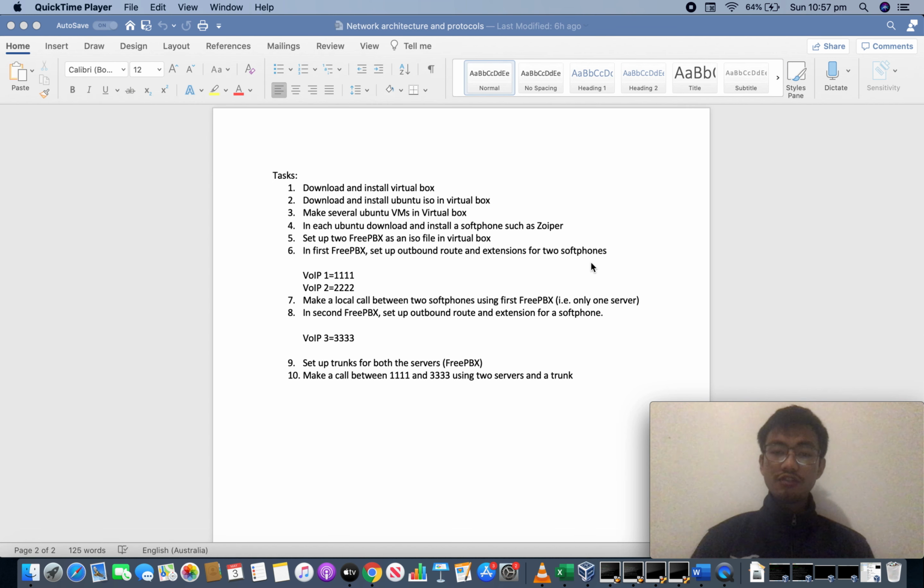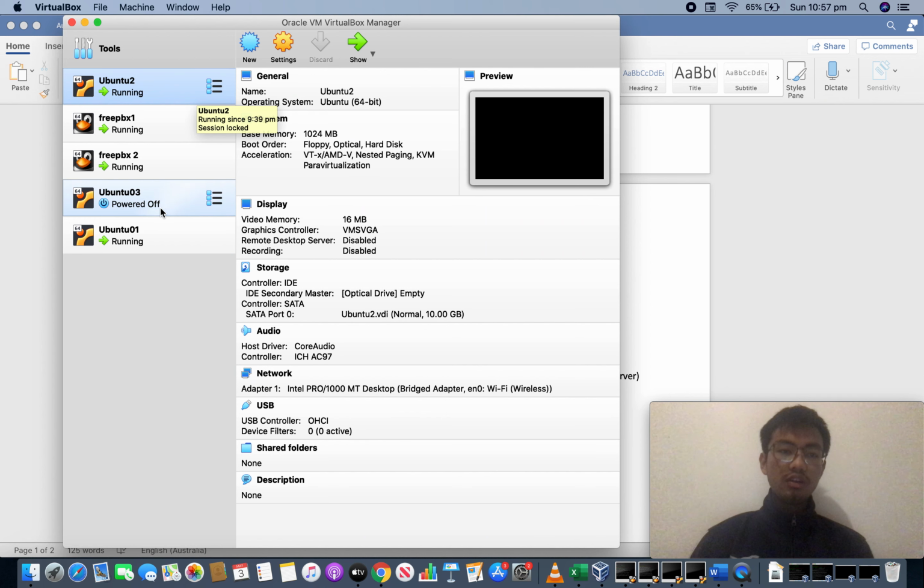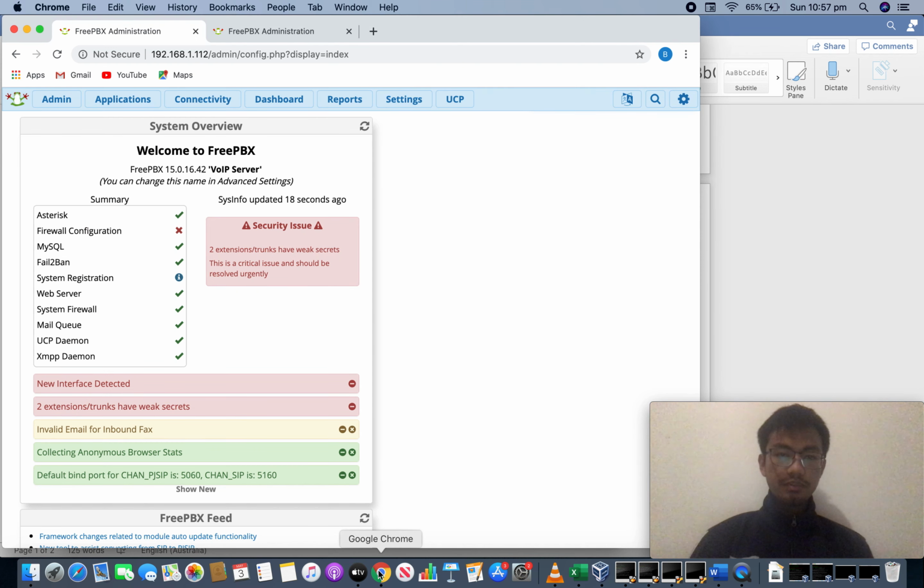So here's the VirtualBox that I have already downloaded and installed. I downloaded and installed the Ubuntu ISO file and then made 3 copies of Ubuntu. After that, I downloaded and installed FreePBX, 2 of them, and then we need to go to the web browser and type the IP address of the 2 FreePBX.